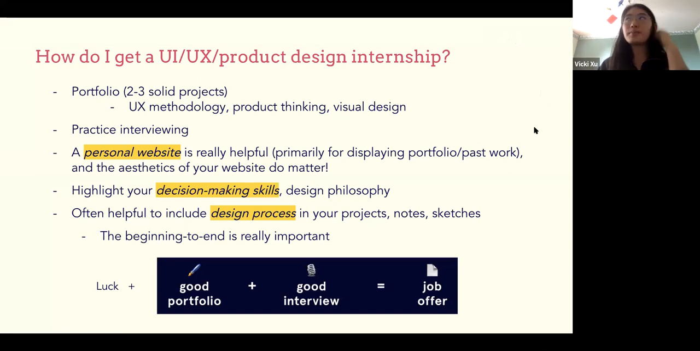So not only should you be including pictures of the created product or prototype, you should also be going through every step of the process along the way, starting from the sketches, then the thinking, then the changes you made, and all the consideration and the research you've done. All of these are factors that play into the field, so that is also what employers are interested in. And yeah, so luck and a good portfolio and a good interview equals a job offer.